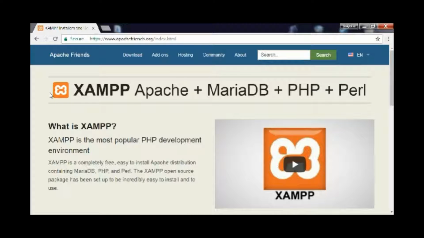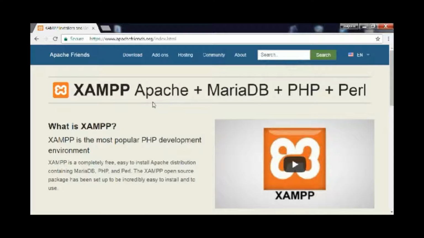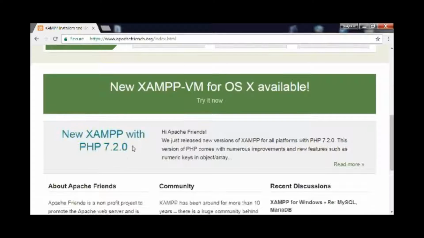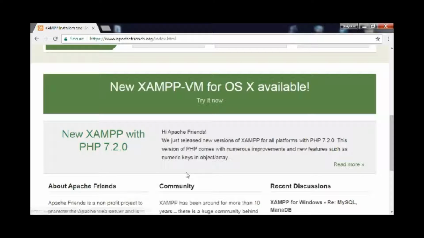The first thing you're going to need is XAMPP. This is an installer. It has Apache, MariaDB, PHP, Perl. It has MySQL included inside of it too. It's a really fast installer. There are a lot more out there, like WAMP and MAMP, but I prefer using XAMPP. I'll leave the link in the description for the downloading website.